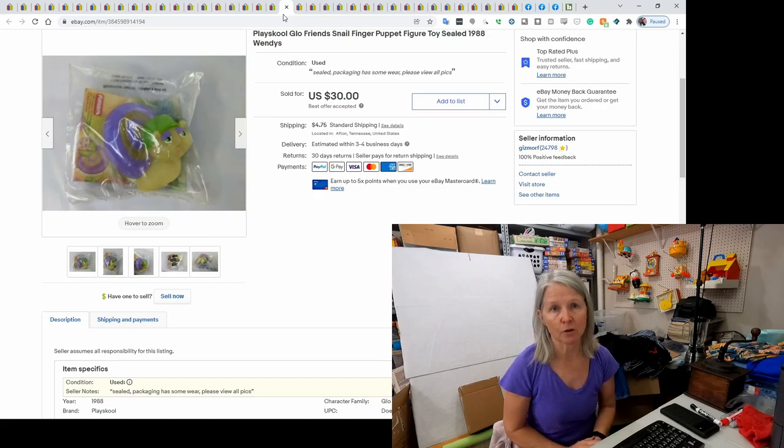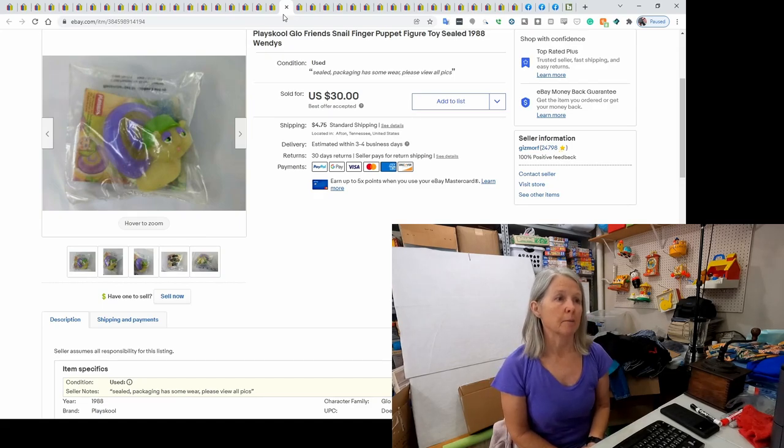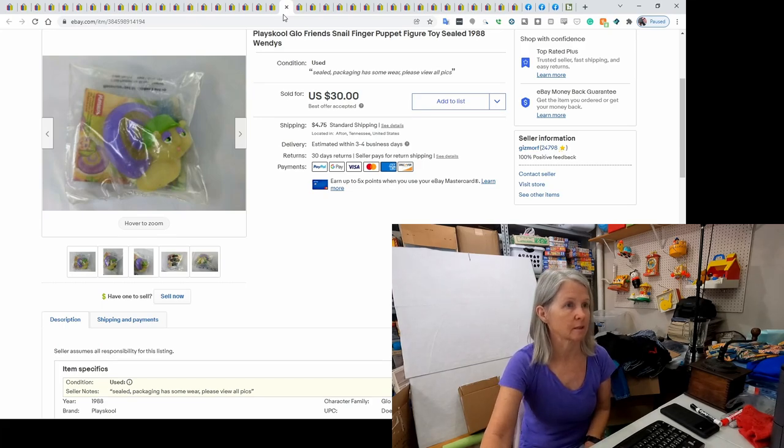I was hoping it might be a Christmas purchase. But this was the snail from 1988. These were released by Wendy's, I believe. Yeah, Wendy's. And I ended up taking a best offer of $30 for it.